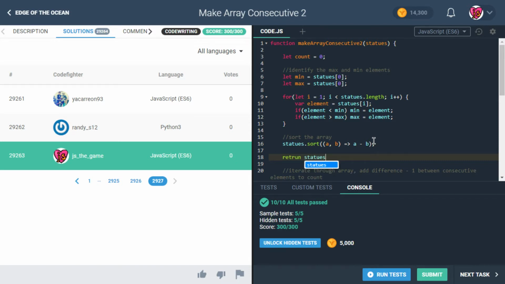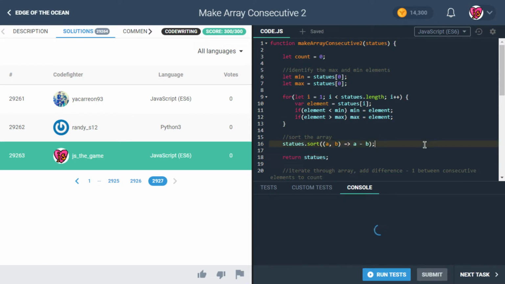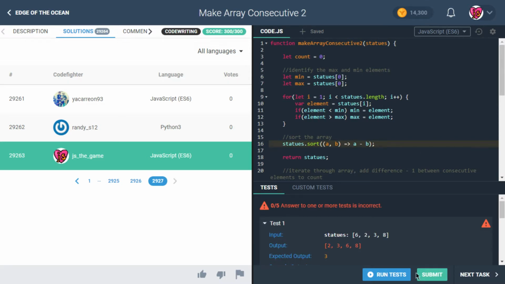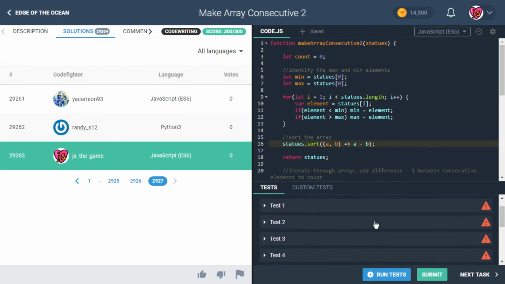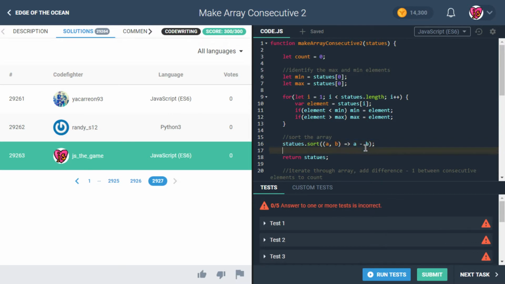So before we go any further, let's return statues. And let's be sure to spell return properly, because otherwise it wouldn't work. Okay, so great, 2, 3, 6, 8. That's what we're looking for. Is this what we're looking for? It is. Is this what we're looking for? Sure is. Okay, great. This is looking good so far. So this is consistently sorting our array.